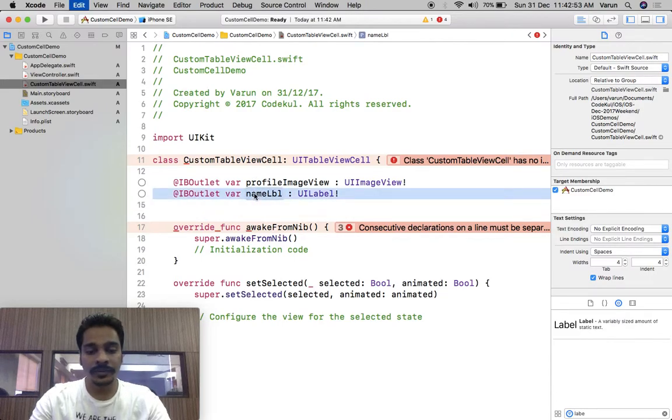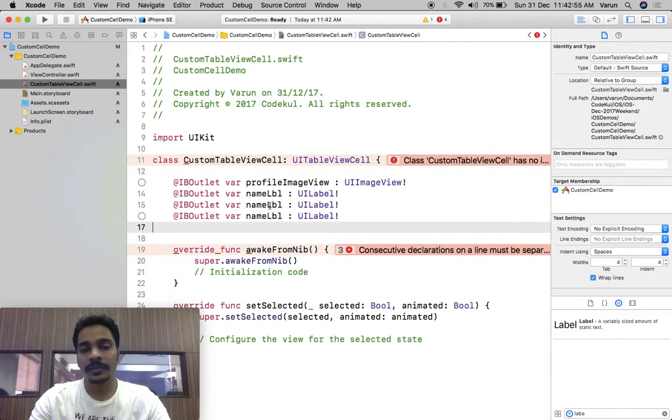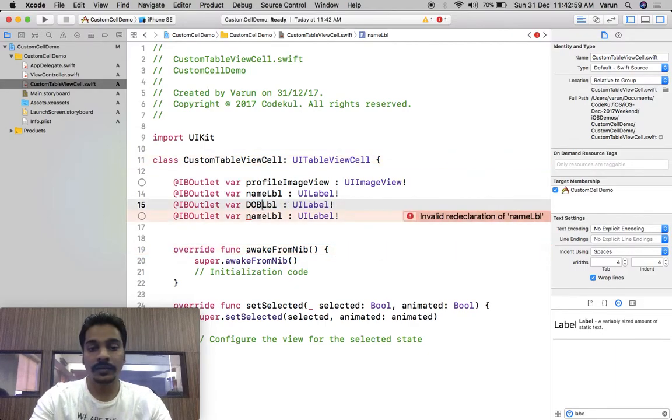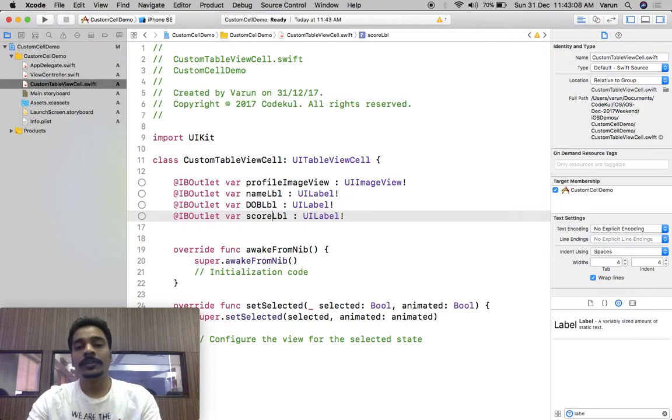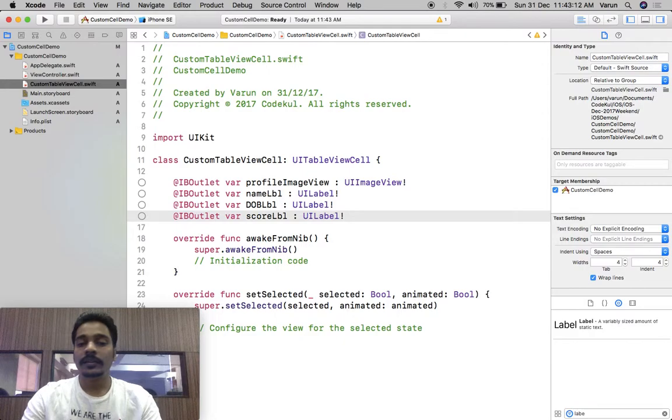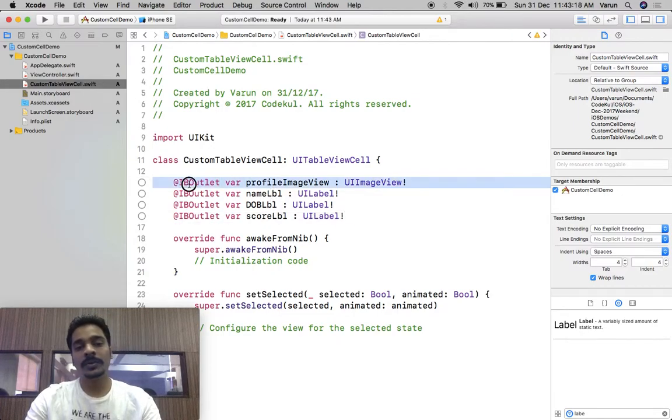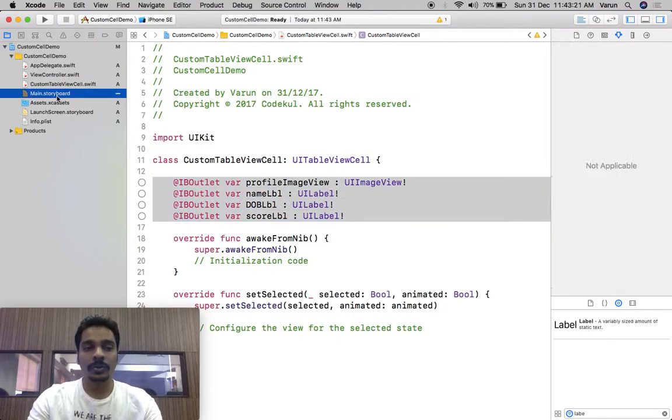Again I will paste it 2 times, so I will change just the name, date of birth, and then score. Fine. So we are having these properties. So we need to connect these outlets from the storyboard file.